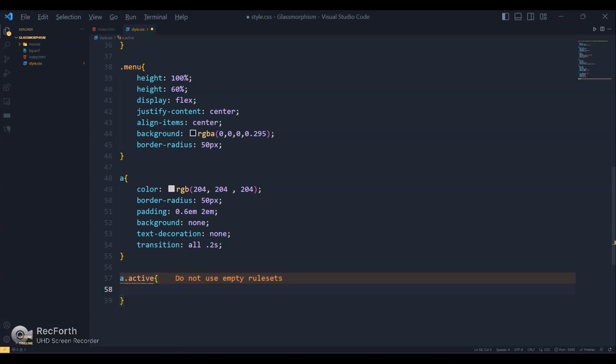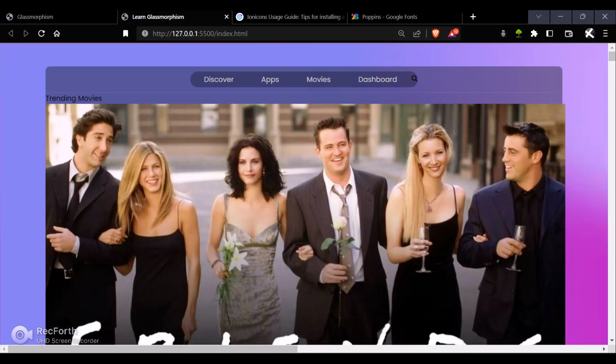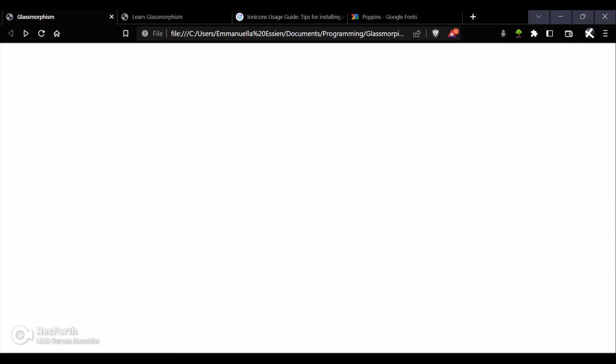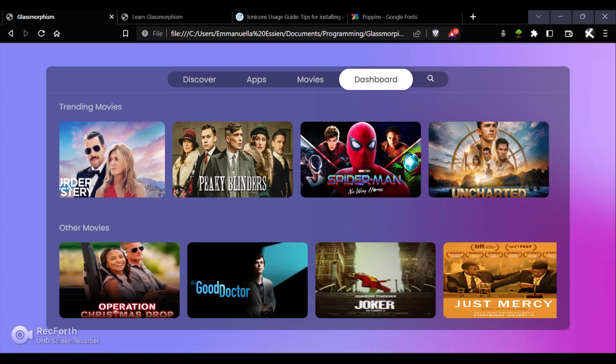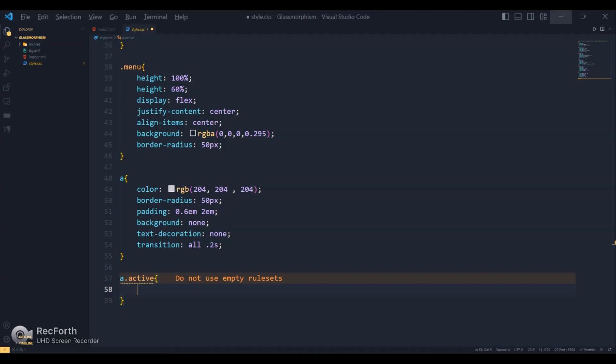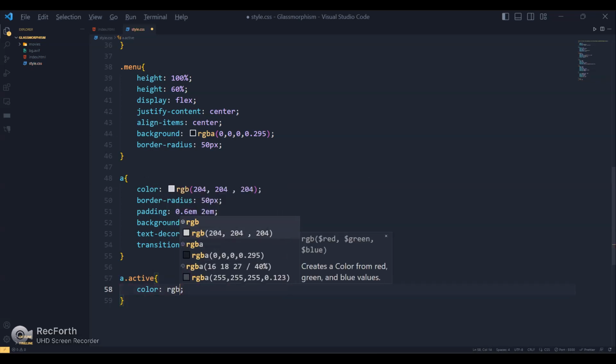Right, so like I said earlier, let's start how we want the button to look once it is clicked. What I mean by when it's active is that, for example, while we click on discover, it's going to be there, so it shows where we are: apps, movies, or the dashboard. Do you get what I'm saying?